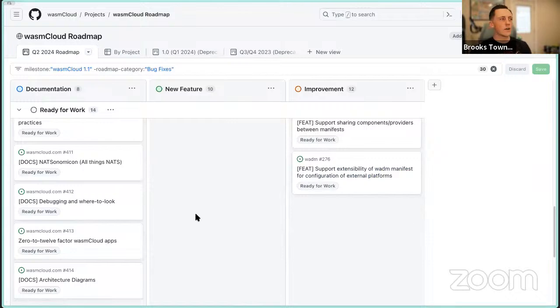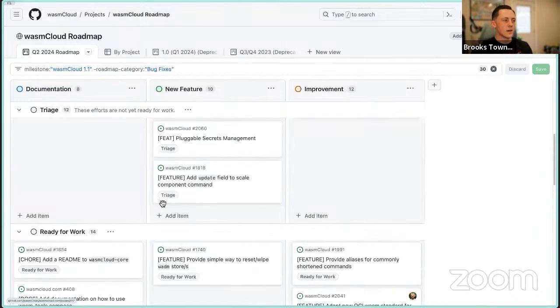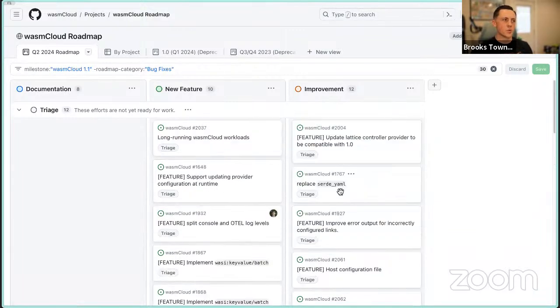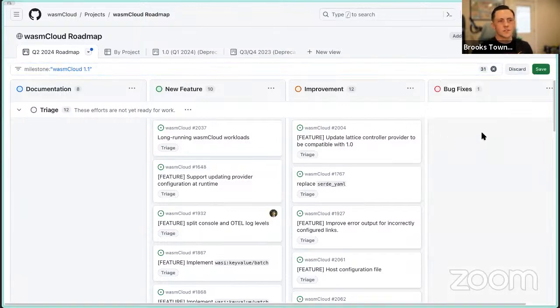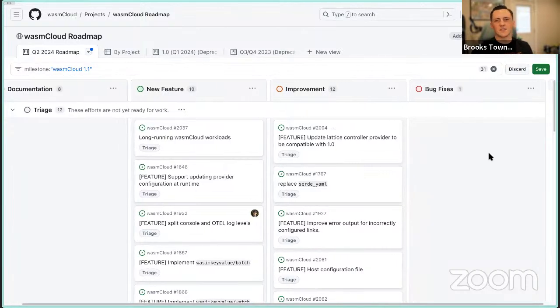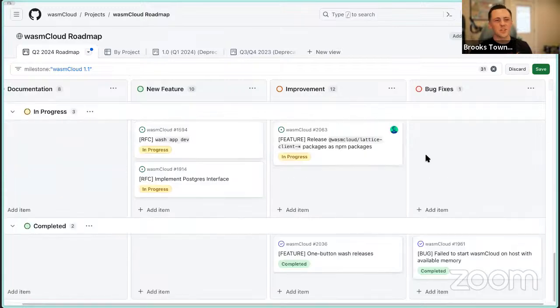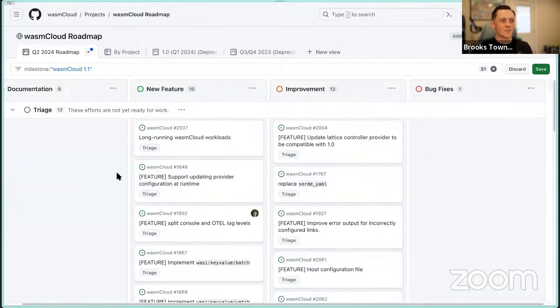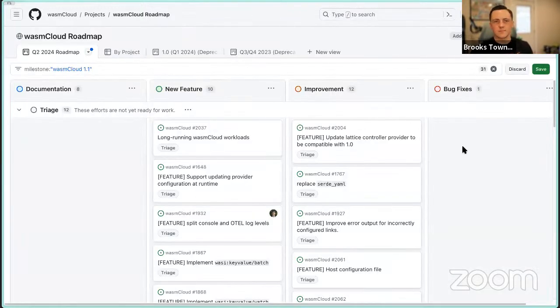Any issue that you file and make a part of the wasmCloud 1.1 roadmap milestone in GitHub will automatically show up on here. There are also bug fixes as well, but we only had one that was marked for this, and bug fixes don't really need to be on a milestone. Like we can just fix them. So I've hidden it for the default view, but obviously everybody's welcome to look.